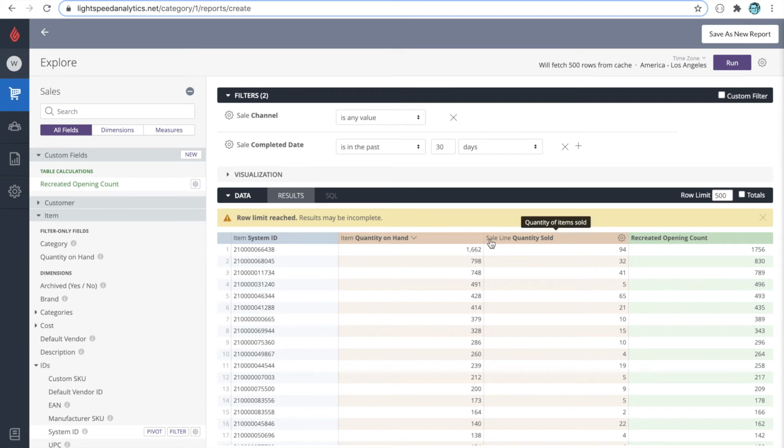For example, we can see this item has 1,600 quantity on hand. It sold 94 over the past 30 days. So before these 30 days had passed, its recreated opening count could have been 1,756. For the reasons we mentioned earlier, this is not guaranteed to have been the opening count, but it's a way that we can think about the likely volume at the beginning of the count. So let's go back to our calculation and we'll edit it.